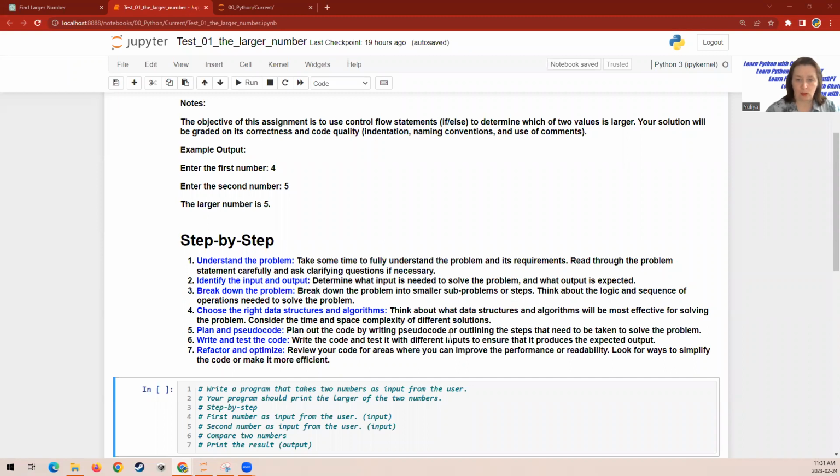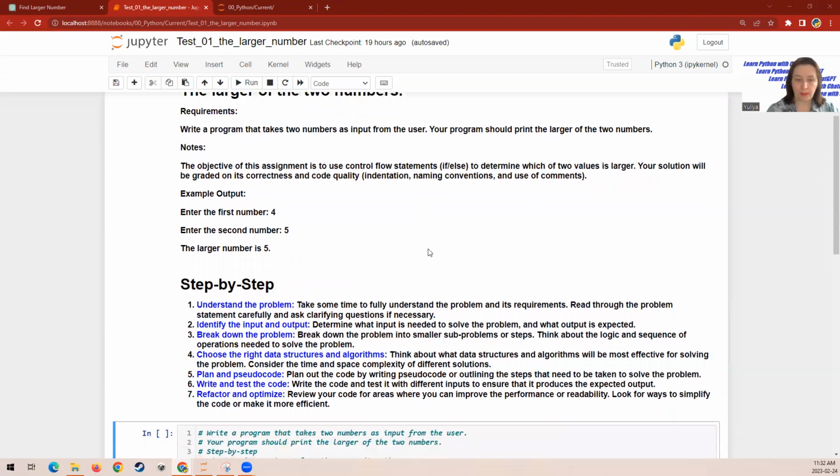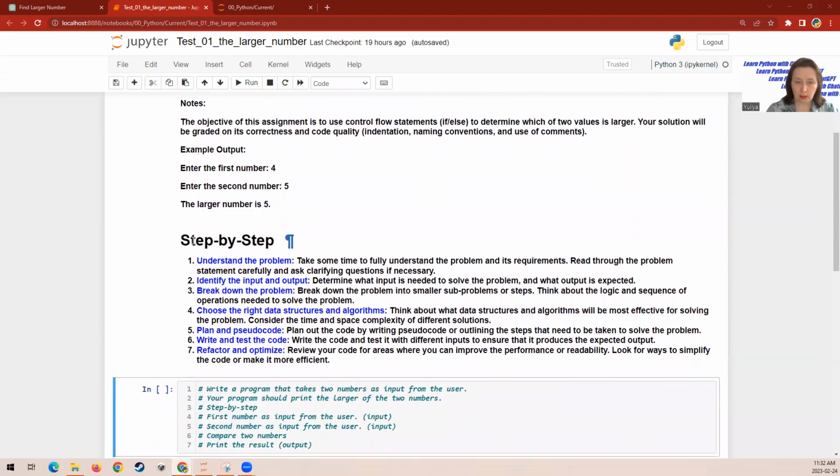Now let's take a look into another problem, how we compare two numbers using Python. And the assignment was the following. Write a program that takes two numbers as input from user. Your program should print the larger of the two numbers. So it's a reasonably short problem. And let's take a look once again through step by step.